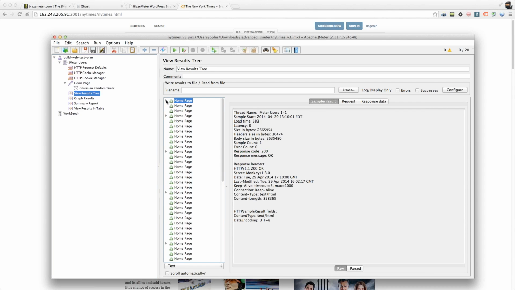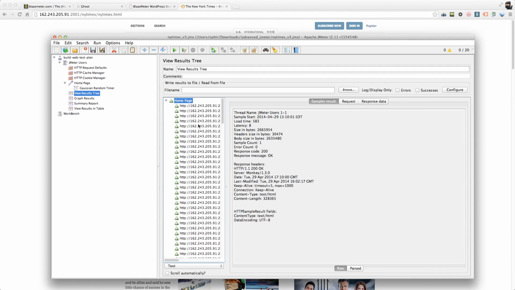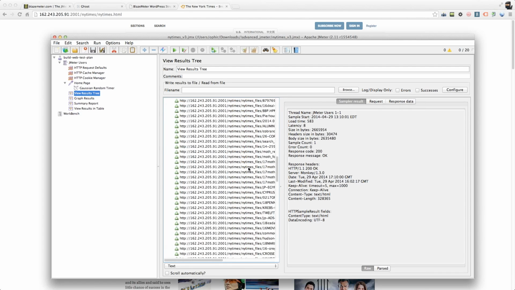Now you can see this initial page request, this home page, it had a lot of sub requests in it. Wow, that's a lot of sub requests. All these files are the image and CSS and JS includes on the actual page I was testing, this New York Times page.